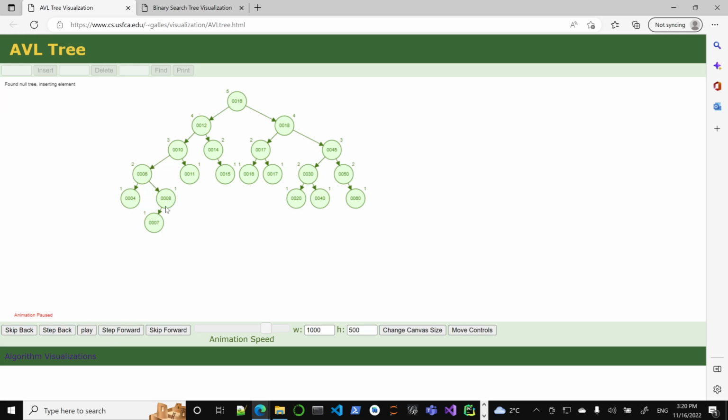So no problem here, just difference 1. That's allowed. Here also no difference. The problem will be here: 1, 2, 3, and 1. That will be a problem. So what will happen? We're going to do a rotation. Right, 4, 3, 1. So 6 moves up here, and we have a problem with 10. 10 moves down. Let's take a look. Wow.